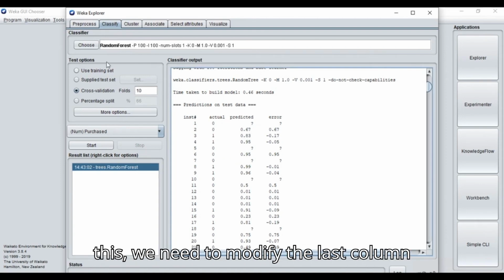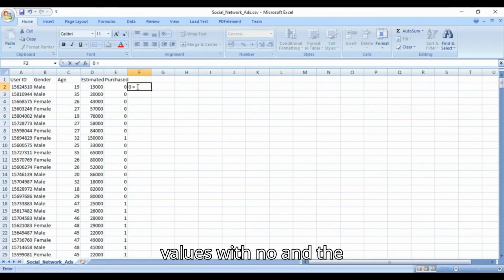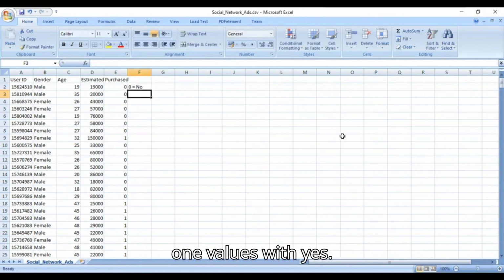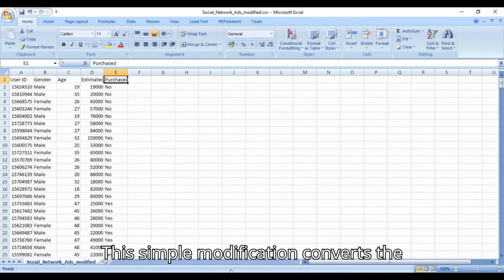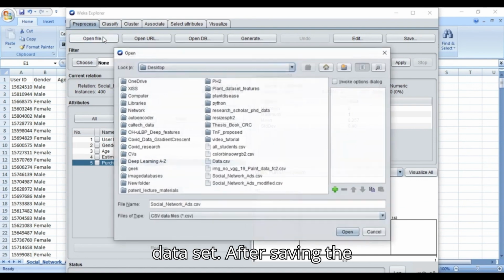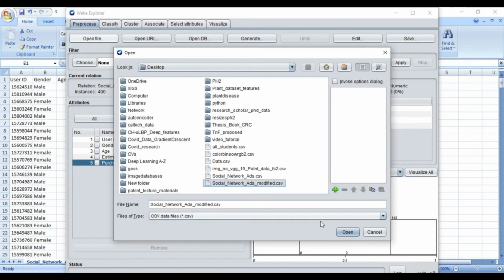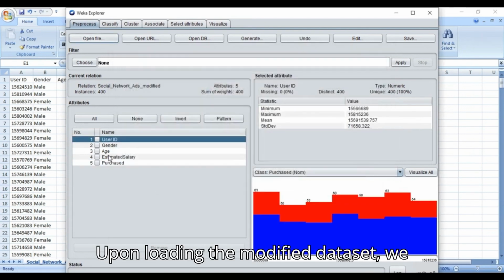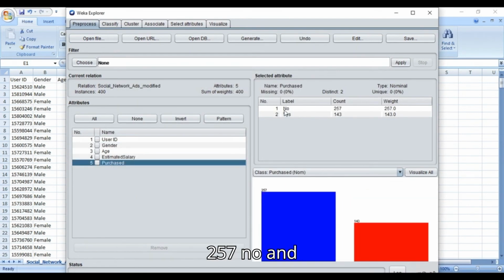To resolve this, we need to modify the last column of the dataset. We replace the 0 values with no, and the 1 values with yes. This simple modification converts the dataset into a proper classification dataset. After saving the updated dataset as Social Network Ads modified, we can re-import it. Upon loading the modified dataset, we observe that the dependent variable is now recognized as a label with 257 no and 143 yes instances.